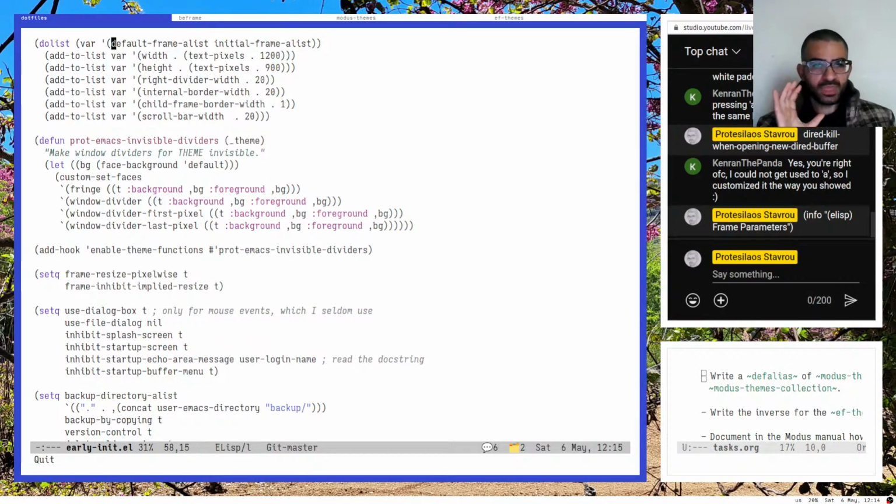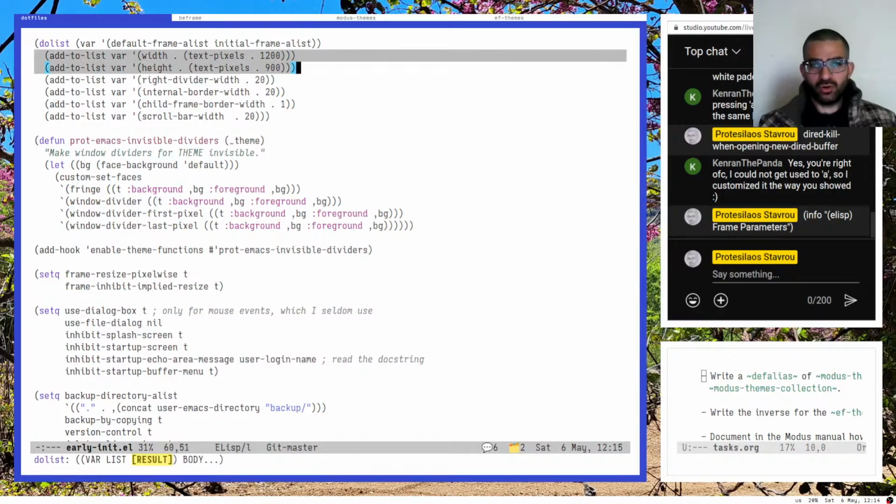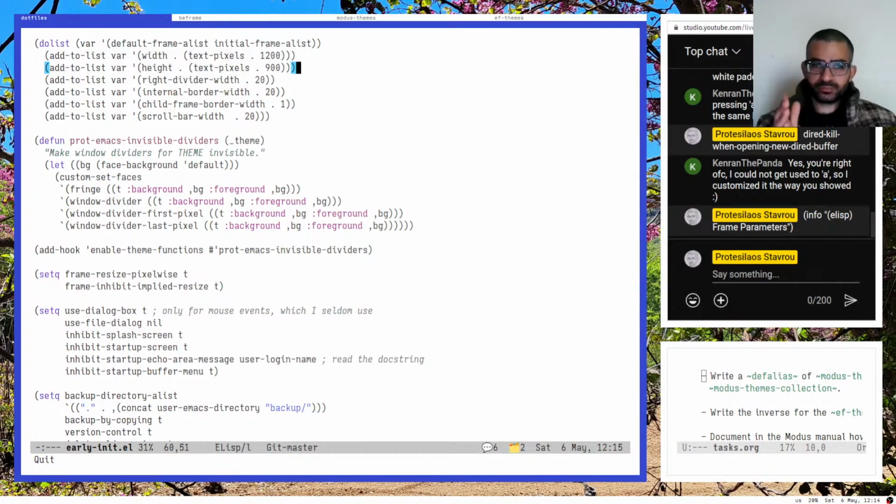So what I am doing here in my early init is defining the parameters that I want at all times. These are not relevant for a tiling window manager, but I have it like this. So the default width should be, when Emacs starts or when you create a new frame, these dimensions, width and height in pixels. So 1200 pixels by 900 in height.